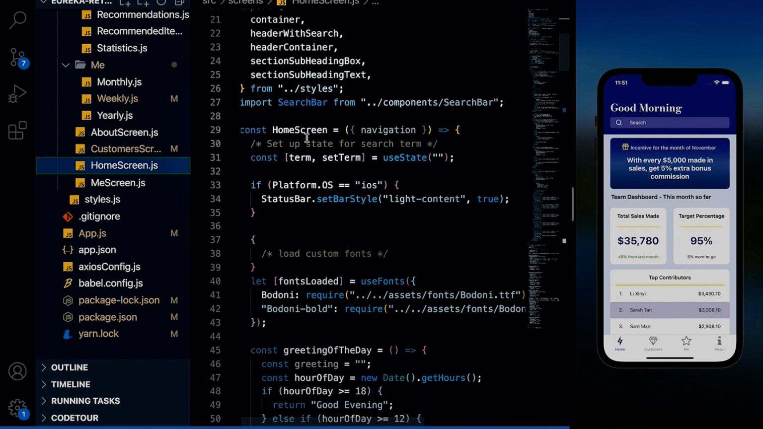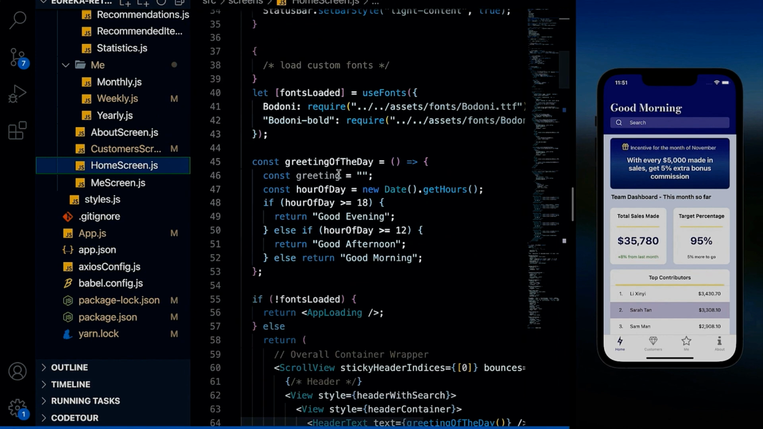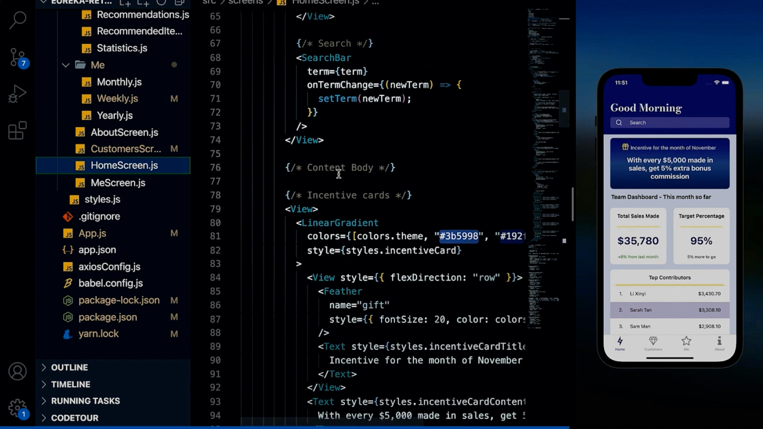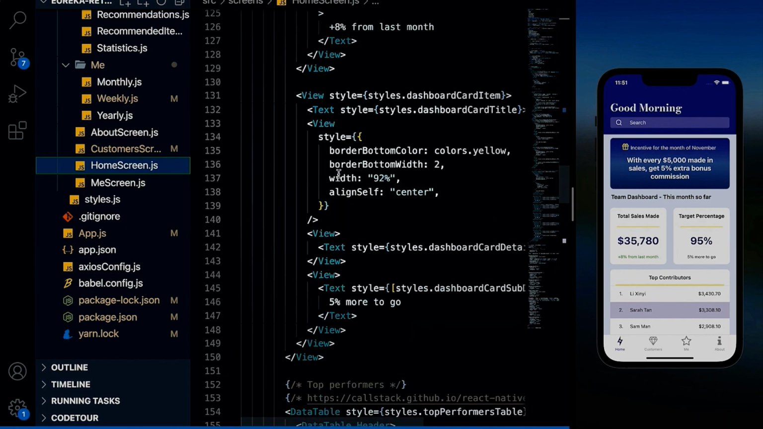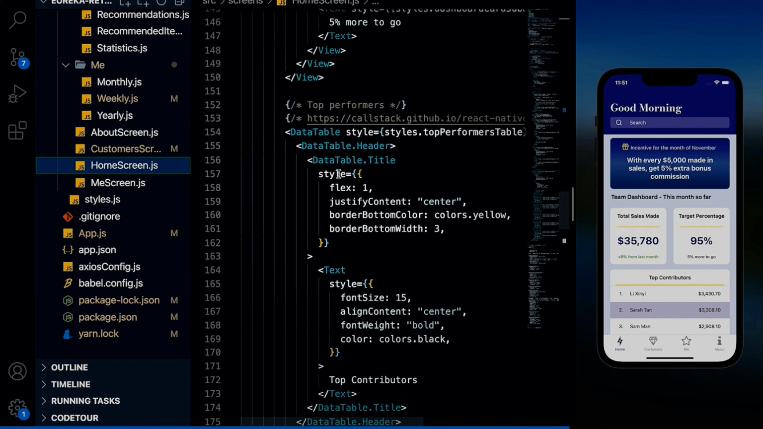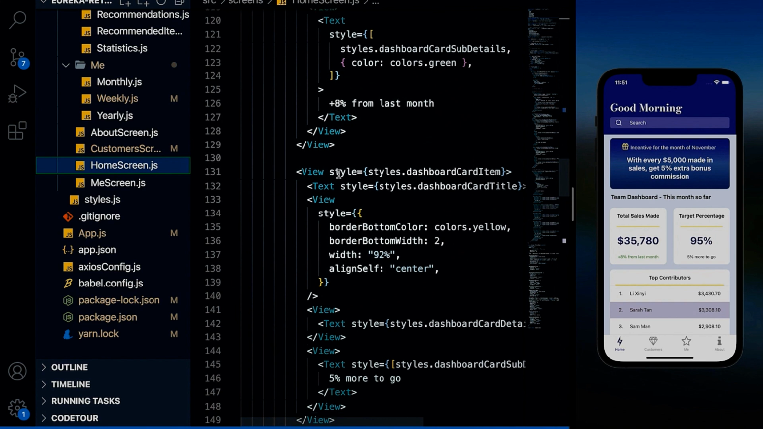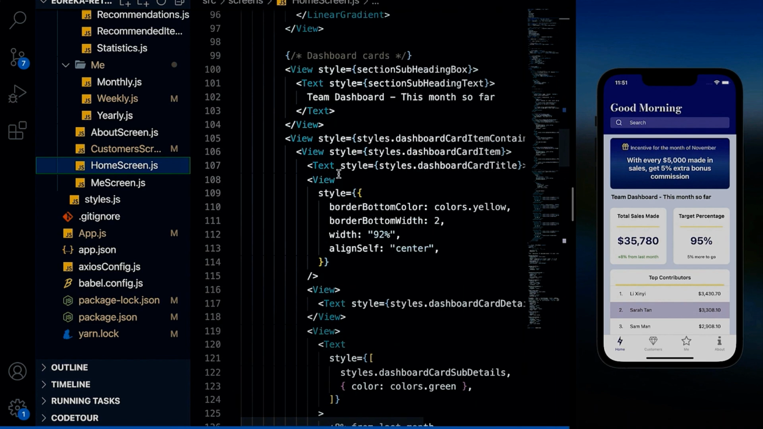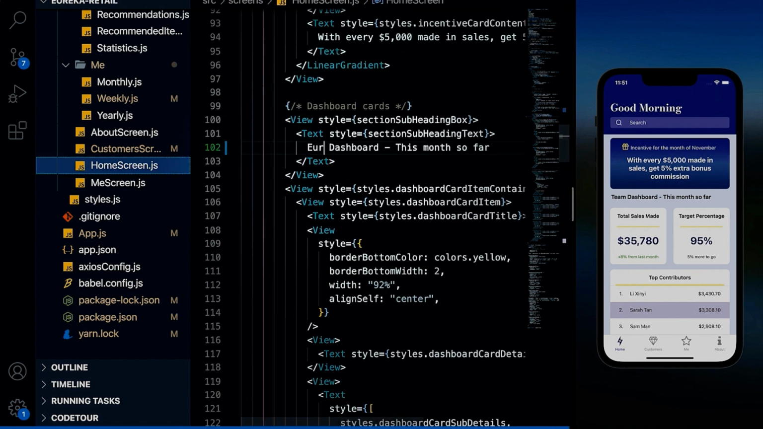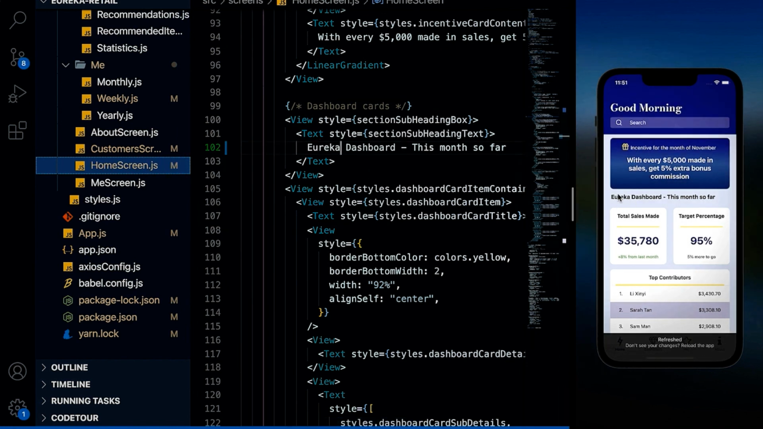The great thing about using React Native is that whatever code I change appears live on the app, as you can see on the right-hand side. So for example, let's say I want to change the words Team Dashboard to something else, let's say I'm going to call it Eureka Dashboard. If I save it, it automatically updates live. So this is really one of the amazing features of React Native.